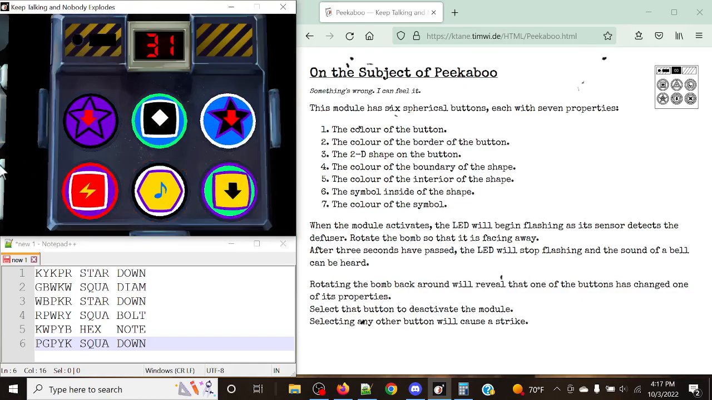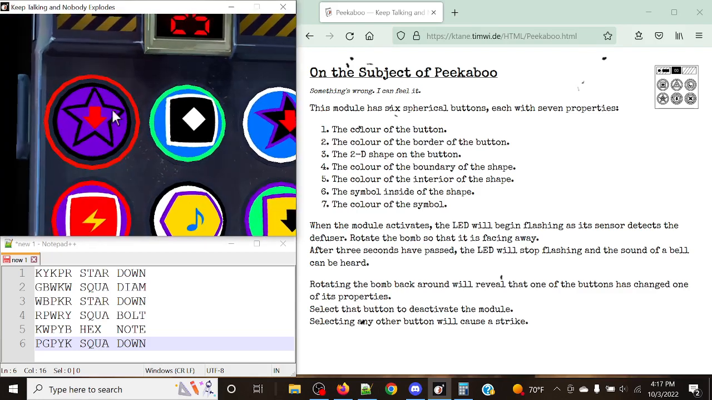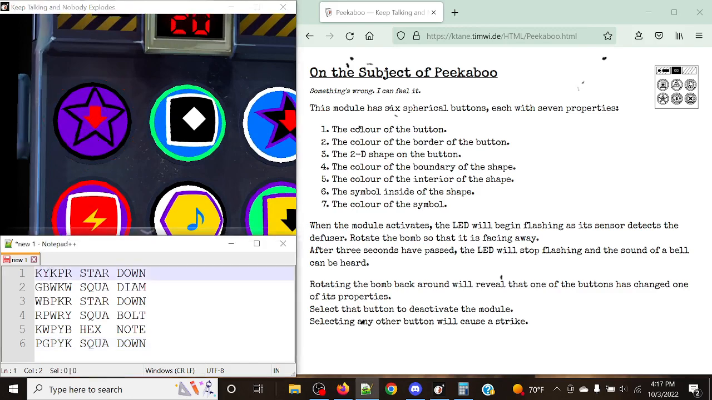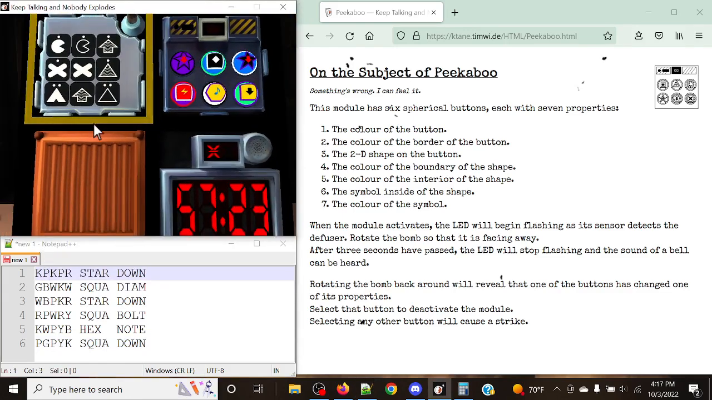Bell, there it is. And as it happens to be the first symbol, I could definitely tell that this one is different. This outer ring that was outside of the star is supposed to be yellow, however, it is now purple. So let's mark that with a P and select that button. Okay. Now let's see if I can solve this set real quick and solve this bomb and get the heck out of here.